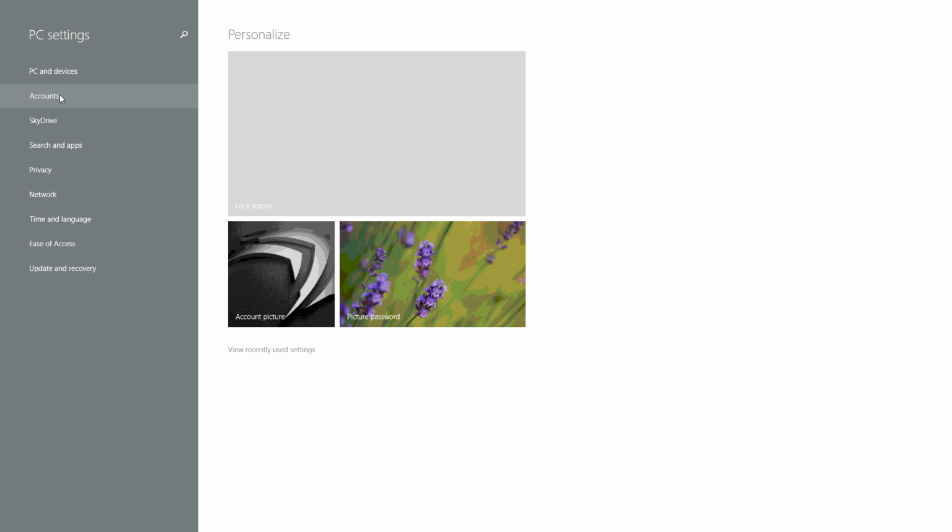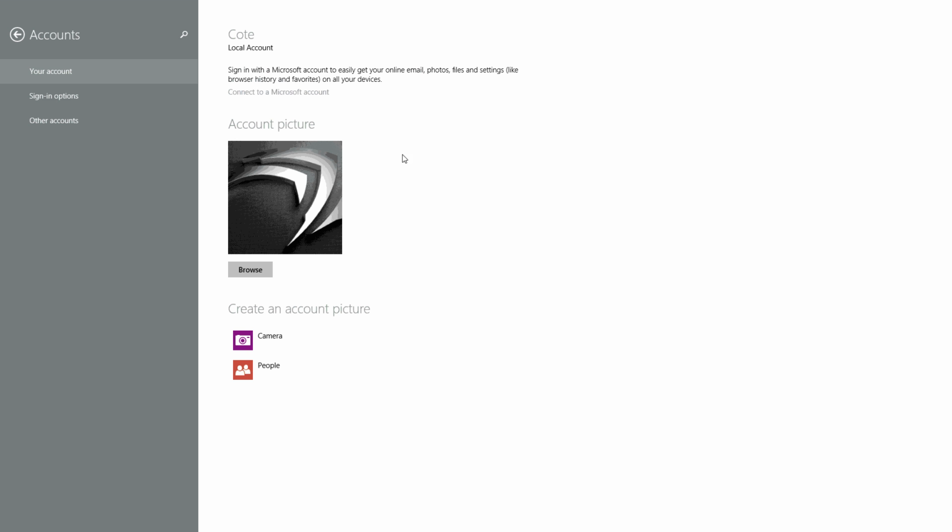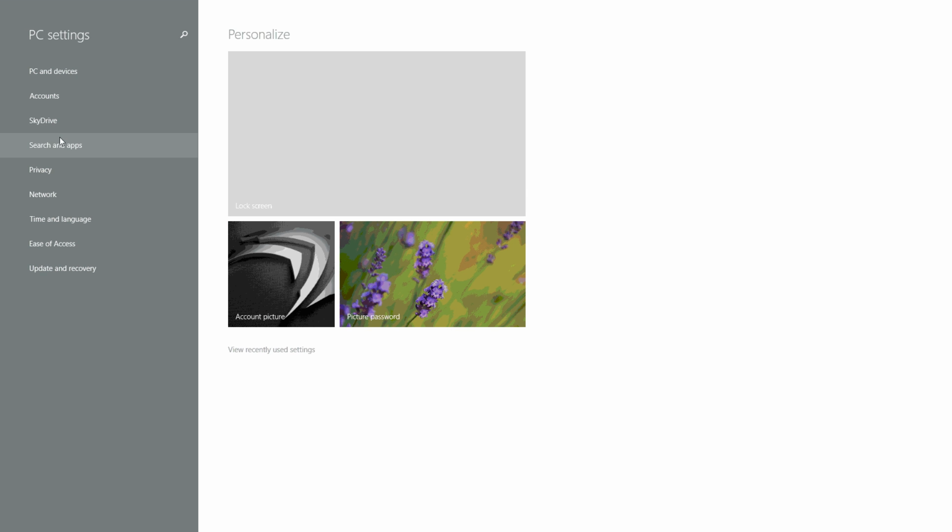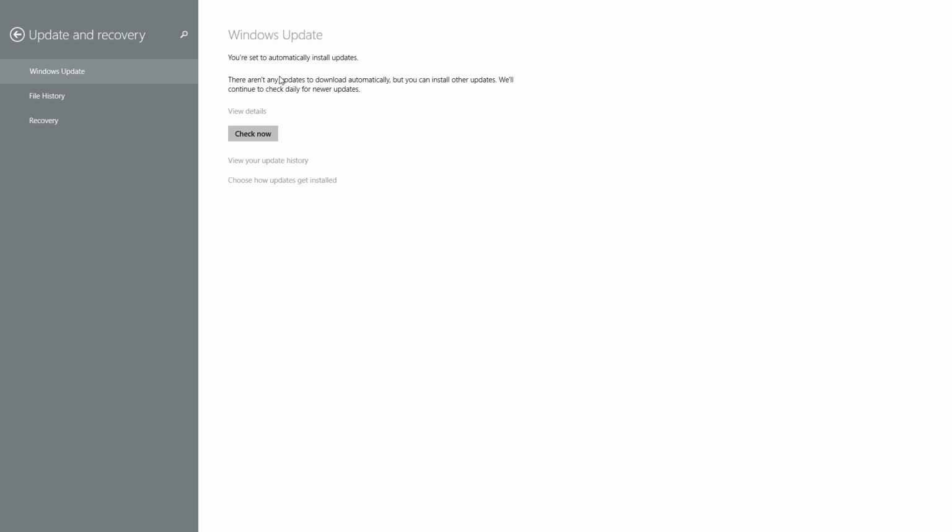Also, within PC Settings, you can manage user accounts by changing pictures, passwords, and other settings. Within here, you can also access Windows Update and Recovery. Here's where you'll check for updates, download, and install them.